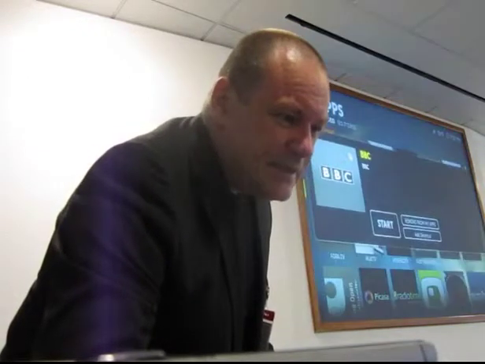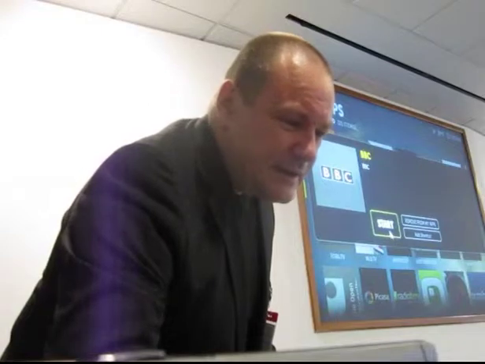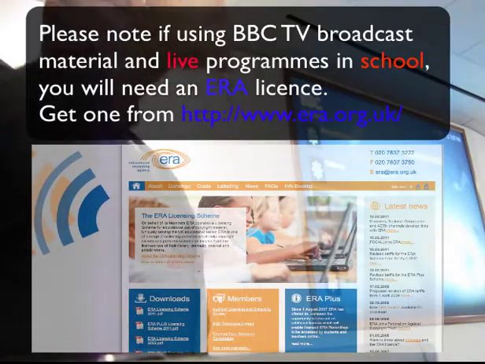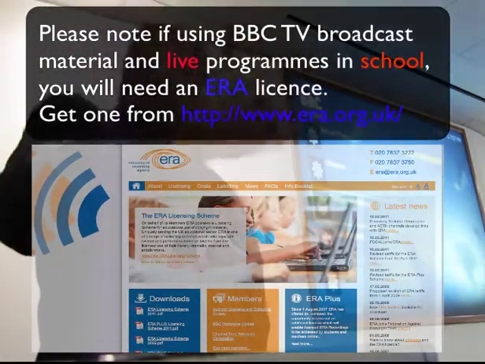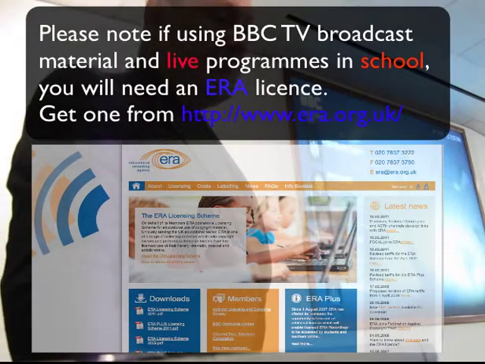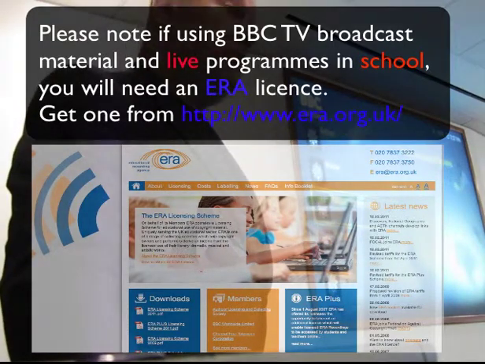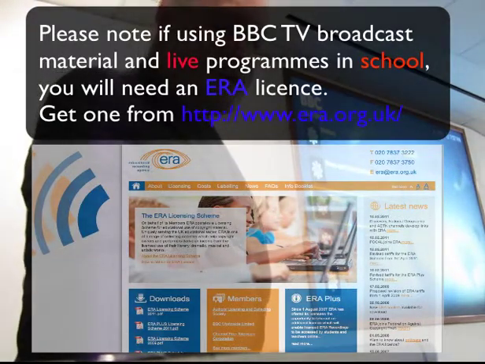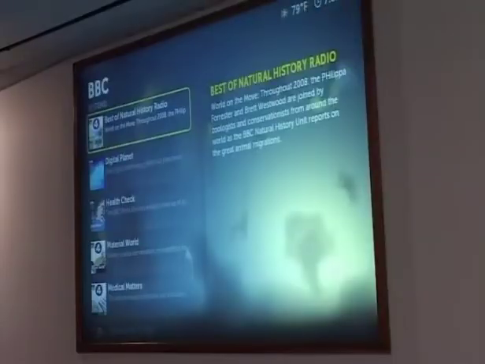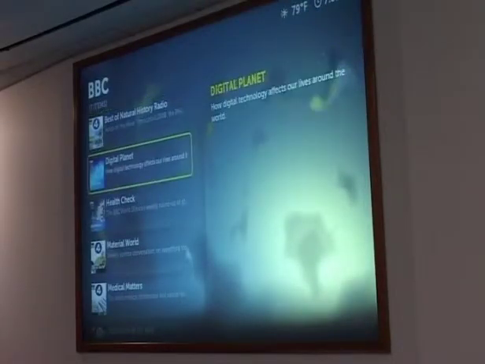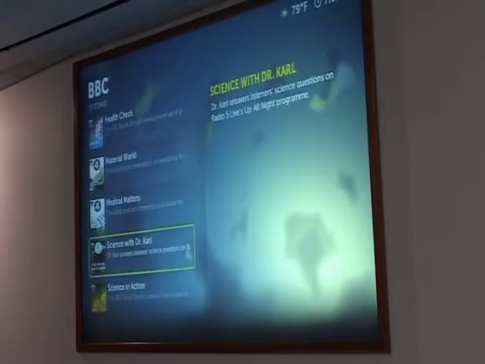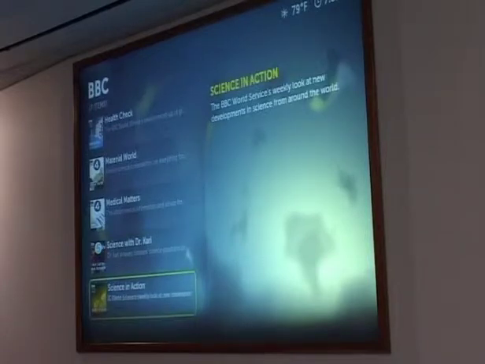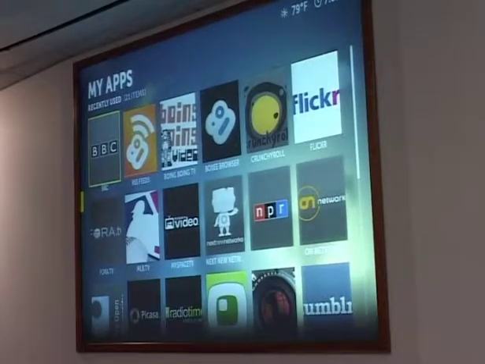If I go back and I go to things like BBC and start, it has loads and loads, again, of feeds off the BBC, a bit like iPlayer. And it will load iPlayer into it, and it will load the ITV programs in, and it will play them. So if I go down to the science, this is probably podcasts, and click enter, I can go to all the different podcasts to do with science. It's a really, really good resource.